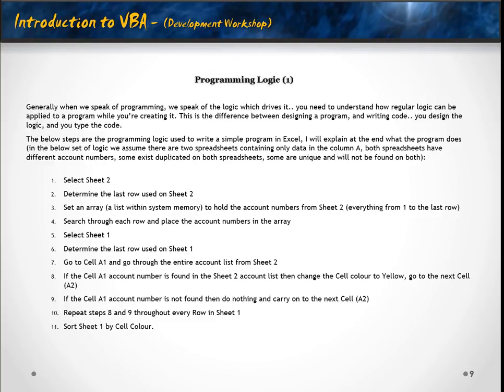On the sheet 1, it would go 1 to 100,000 rows, and it would times that by 1 to 10 because it's trying to find those exact account numbers. There's obviously a lot more logic and code that could be put into this, but this is a good starter small program to take a look at.